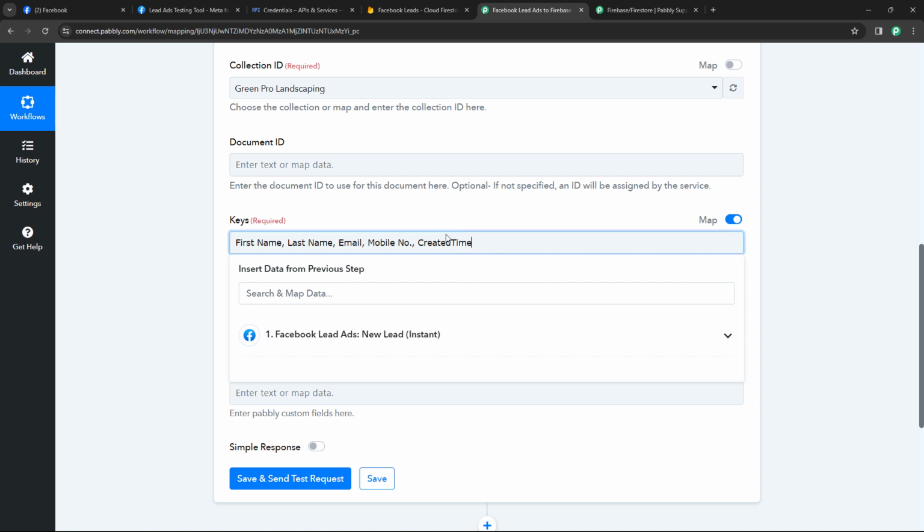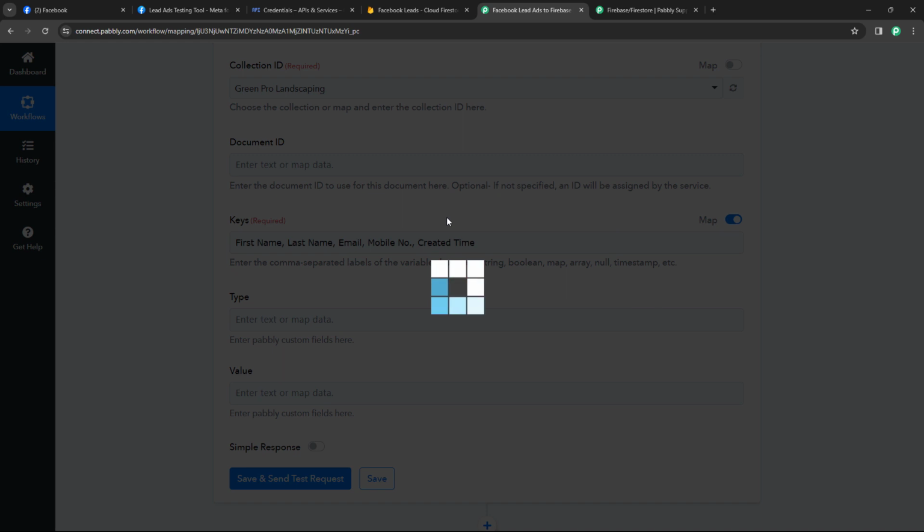So we are going to add this key named created time, in which we are going to enter the date and time, the timestamp, that at what date and time this particular information or this particular data is added in Firebase.